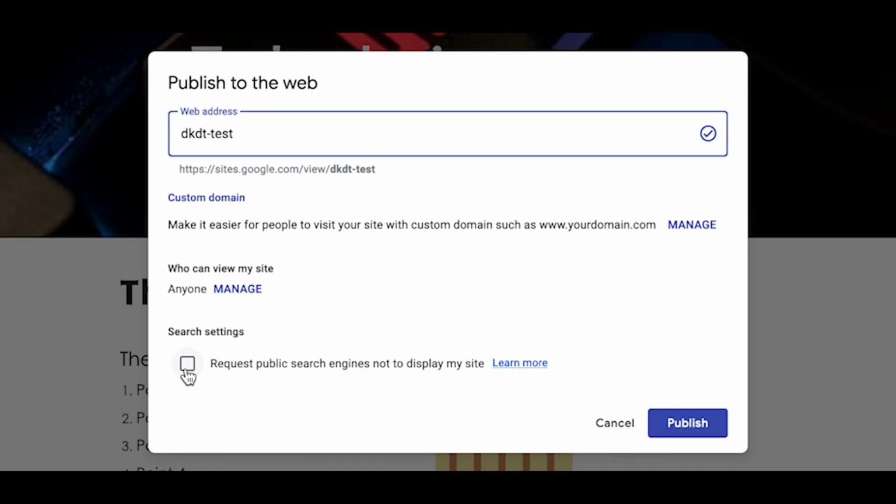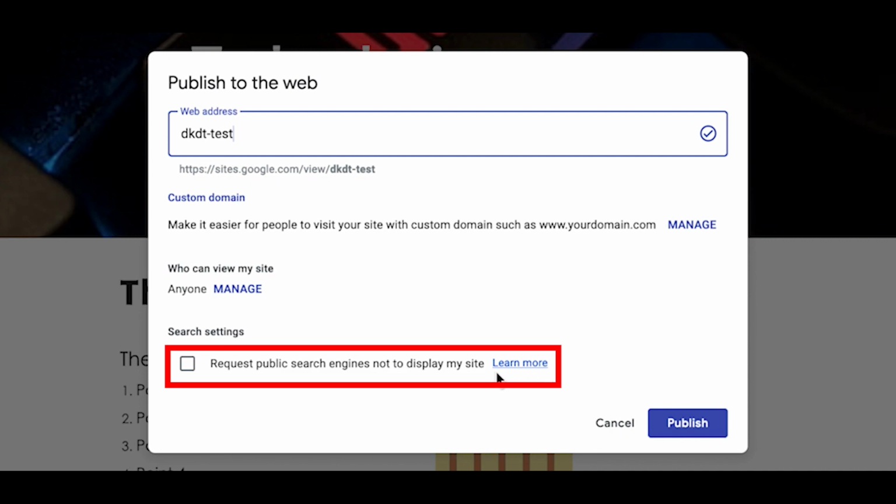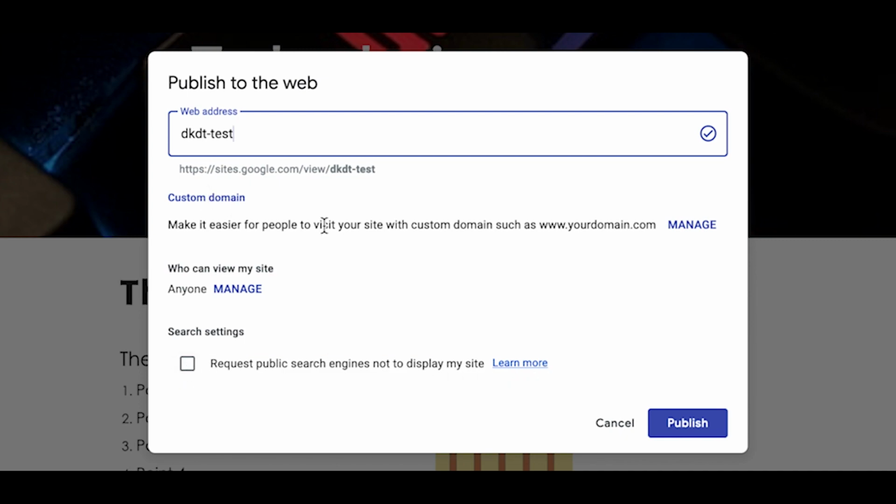But you can see here, you can request for it not to be seen. I'm going to leave that unticked because I'm going to delete this in a moment. But if you don't want your website to be searched and followed by the likes of Google and other search engines, untick that and the crawlers will ignore you. Click publish.